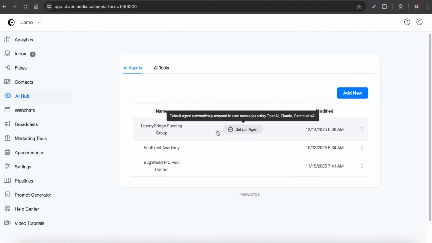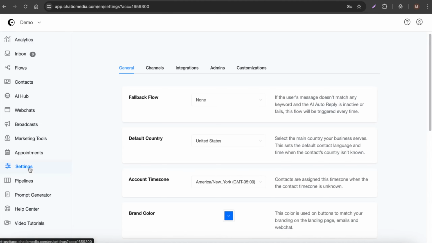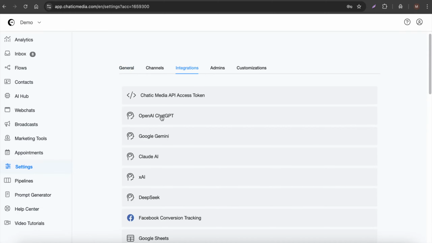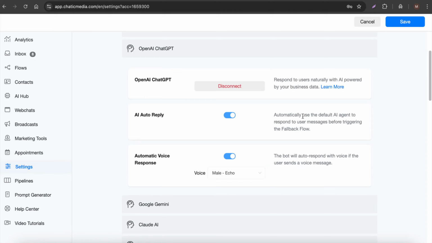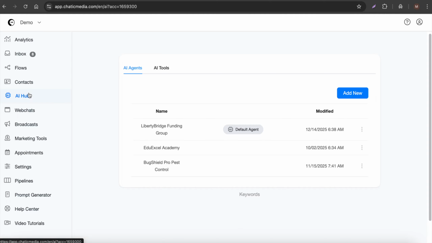And here you have to go to settings over here and make integrations. Choose OpenAI ChatGPT and make sure the AI auto reply is switched on. So that means it will use the default AI agent to respond to the user messages, and save it. Alright, so now we have set up the SMS, and also once they reply, it will use this AI agent to handle those messages as well. So now let's test how this actually works.